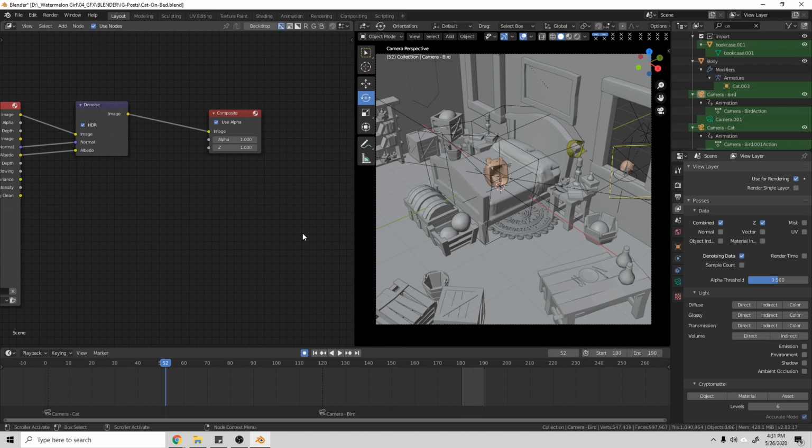Now, with this new version of Blender 2.83, we have a couple new ways to denoise, and not only do we have new ways, we can also combine those ways. So let's look at how to use those.